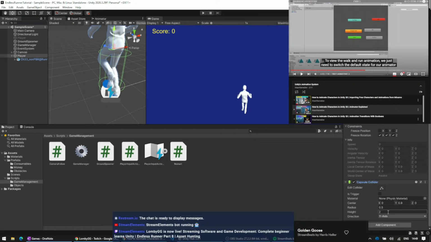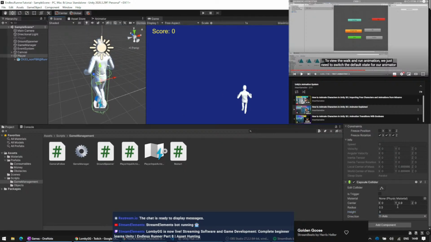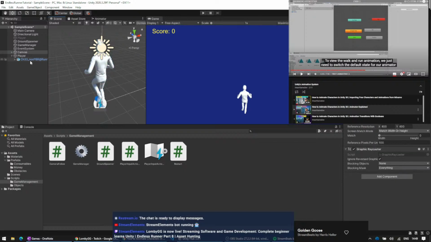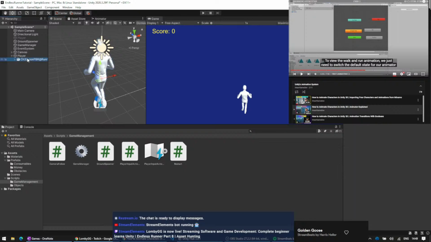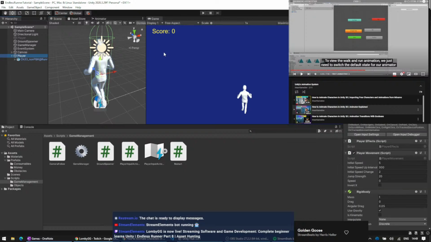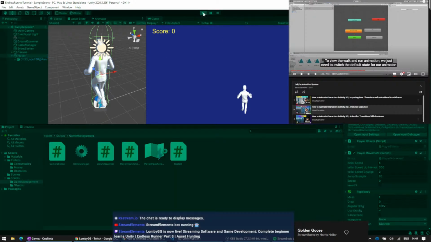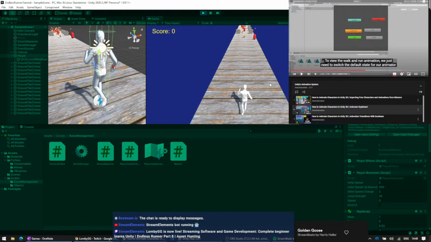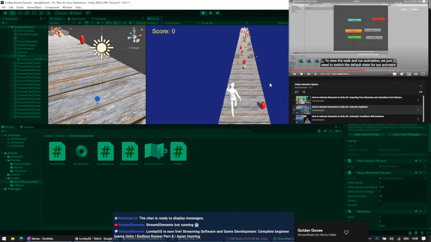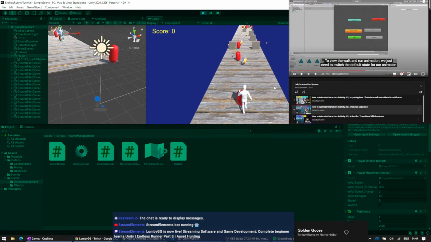And our collider now is too small. We're going to make that 3. Still too small. 4. And we offset it up to 1.8. Yeah, that jump's too big, but that's okay.